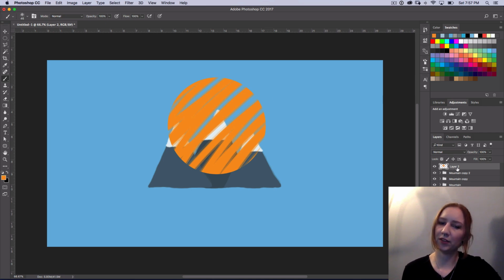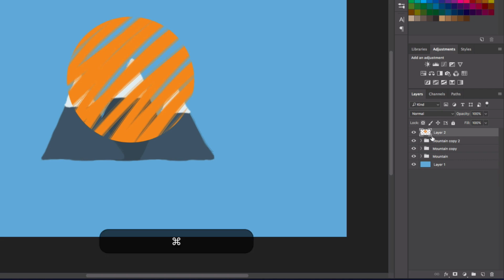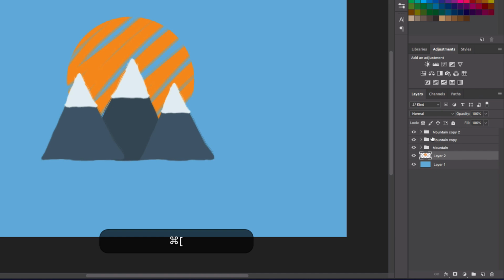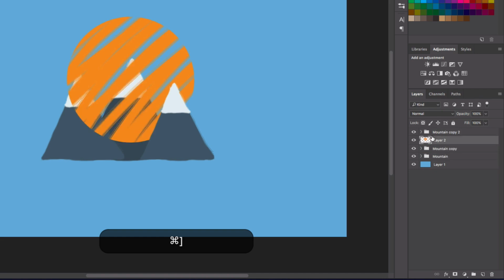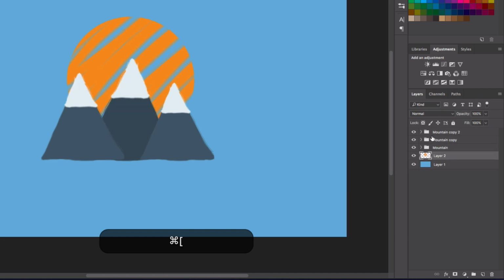And I want to move this below the mountains in layer order. So I'm going to hit Command and the left bracket key, and that will jump it down the layer order, or if I hit the right bracket key, it will move it up. Awesome. So now our sun is below the mountains.